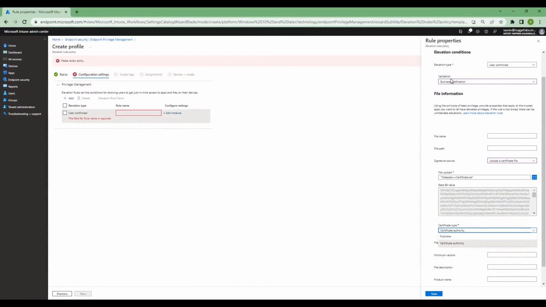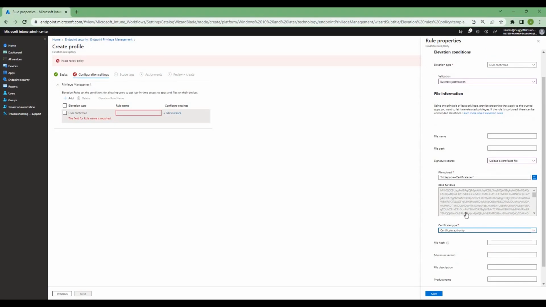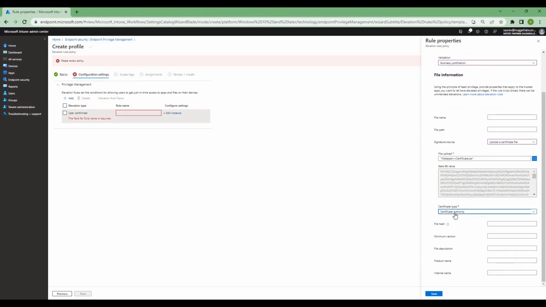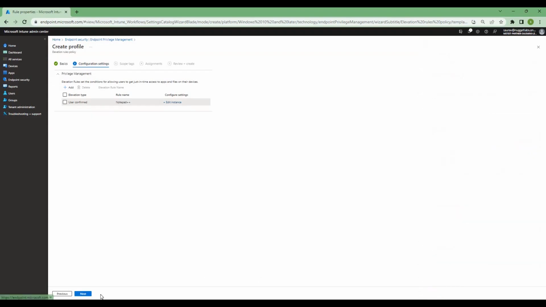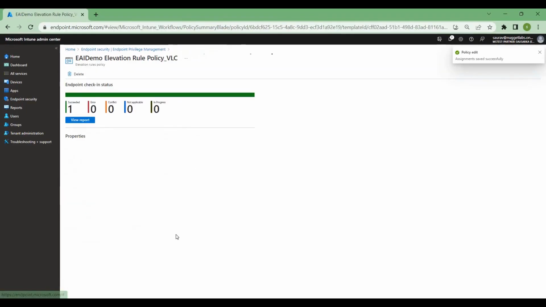So coming back to the portal here, the elevation type is fine. Everything is fine. The certificate has been uploaded. Certificate type is over here. We have to select publisher and not certificate authority. If you go to our documentation, we have mentioned when to use publisher and when to use certificate authority. Okay, all good over here. Just going to click on save. And the assignment is done.